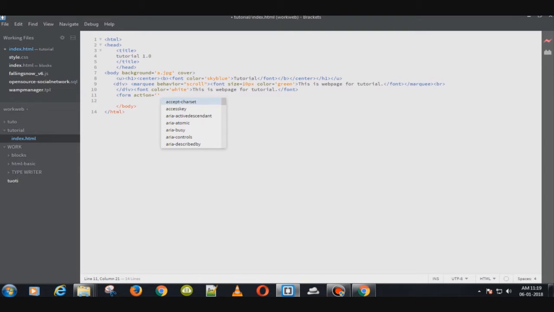So let's keep it blank, and after the action we'll be giving form action equal to something.php, and after that, method. There are two types of method, get and post. So let's give form method equal to post. Why we choose post is because post is more secure than get.